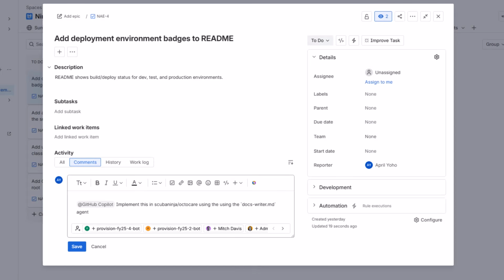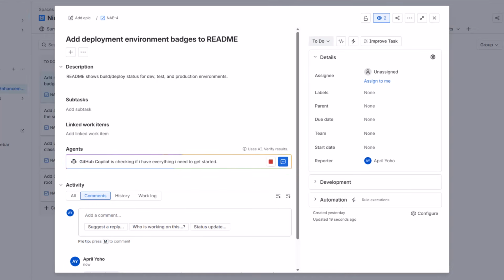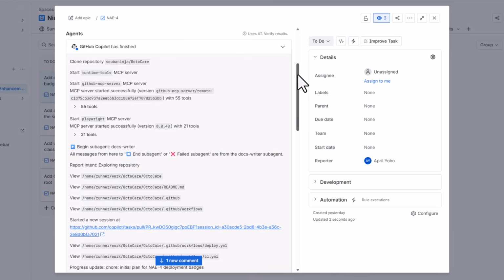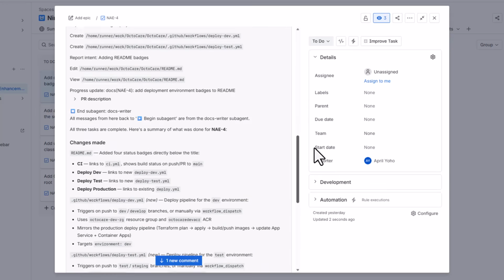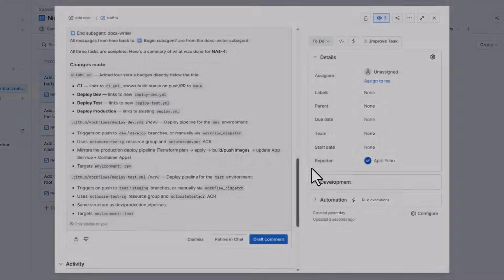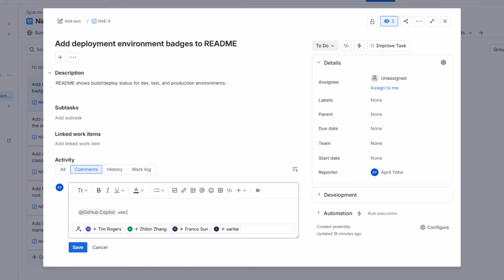There are two layers of customization when using the GitHub Copilot Cloud Agent in Jira. First, per ticket instructions, for when this specific run needs to be handled a certain way. Second, space level instructions, for anything that should apply across the whole project. Let's start with per ticket instructions.